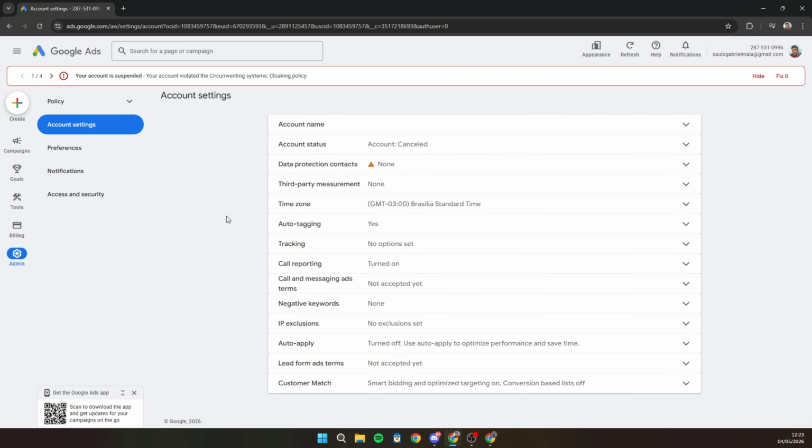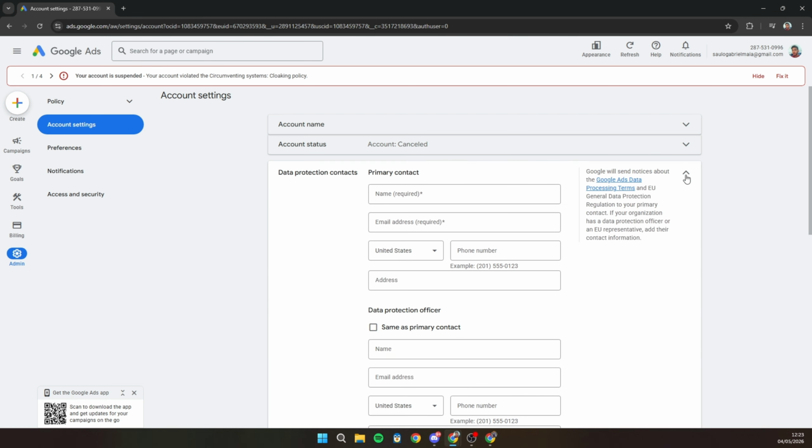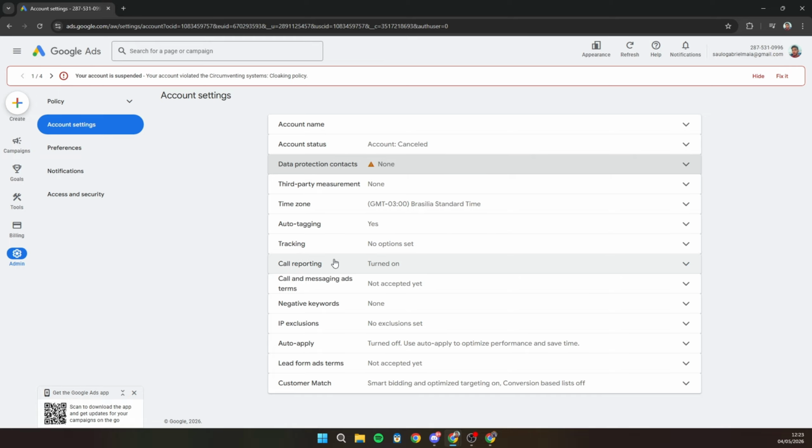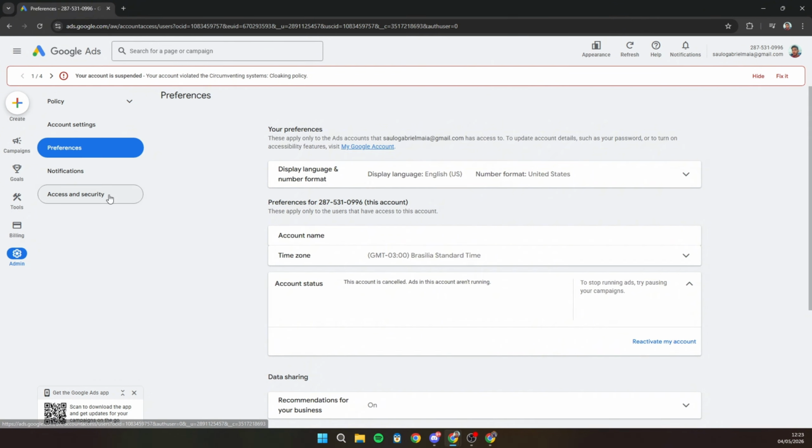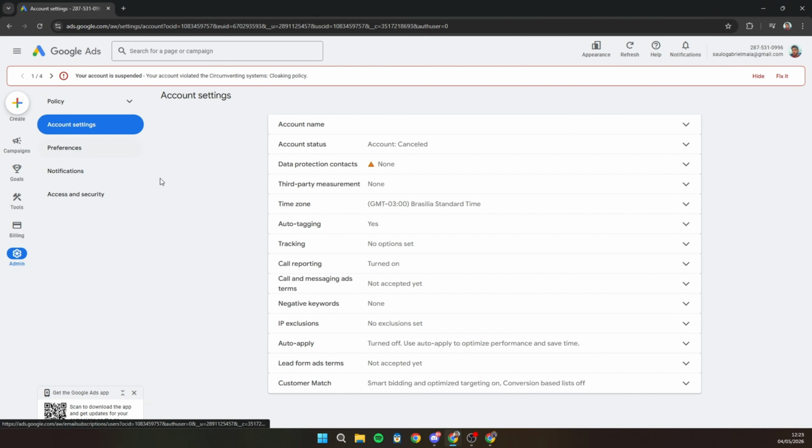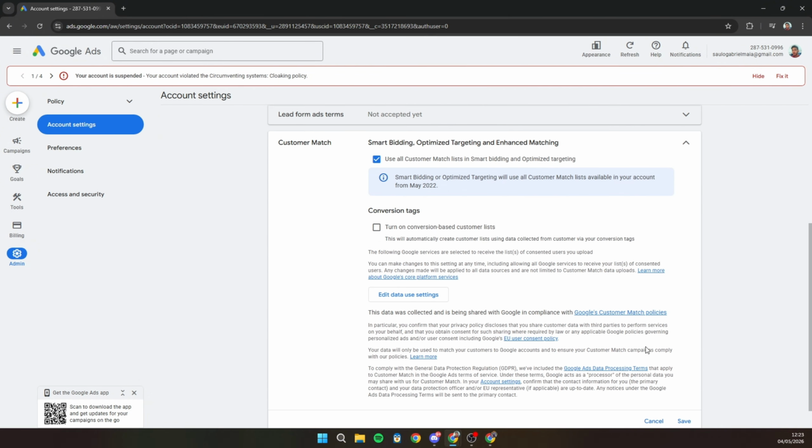Next, in the admin panel, find the Product Links section under your property. Click on Google Ads Links, then click the blue link button to start connecting your Google Ads account to Google Analytics 4.